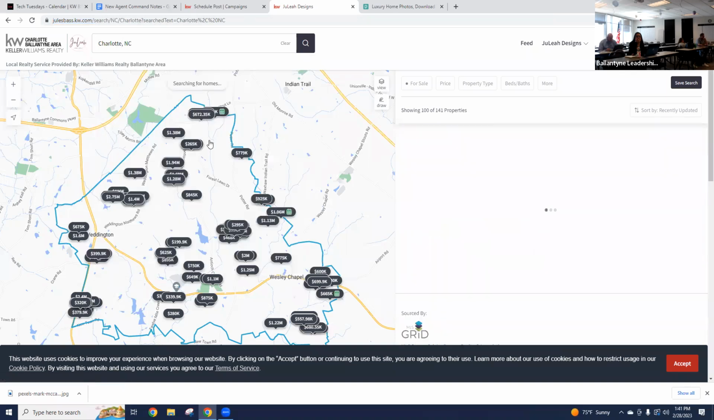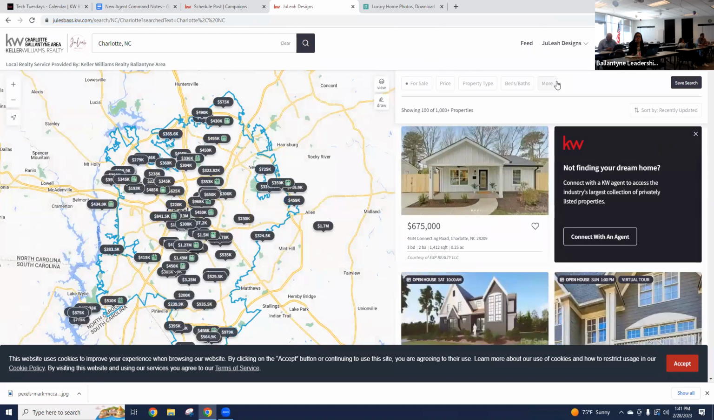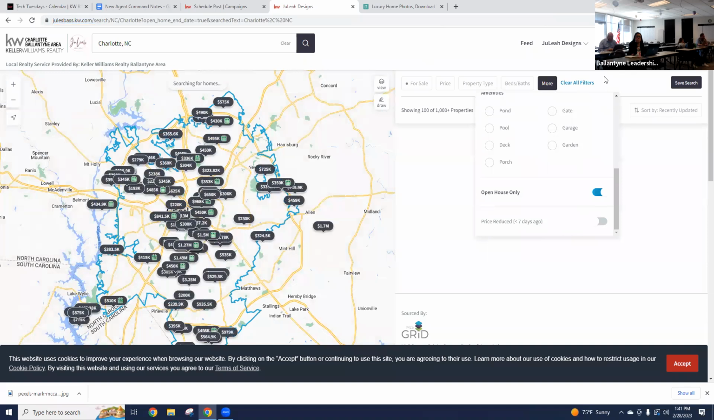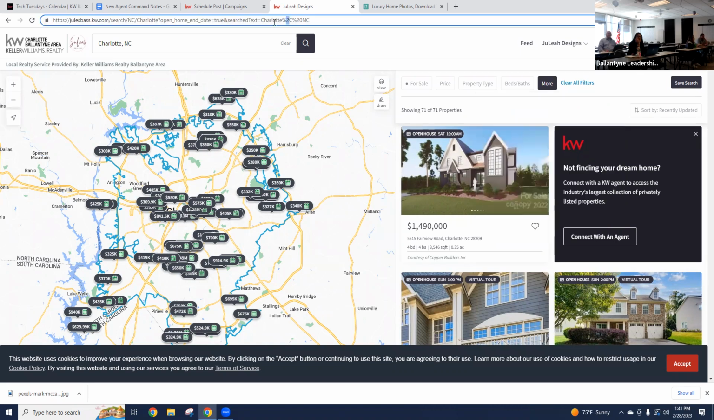click on Charlotte NC. Then let's say, for instance, we want to share a link. Under more, we can choose open houses only. So we want to share all the open houses for this weekend. Here's a full list of open houses to tour. We're just making this filter, and we're taking this link and copying it and pasting it into a post so that they can search your website for more homes too.